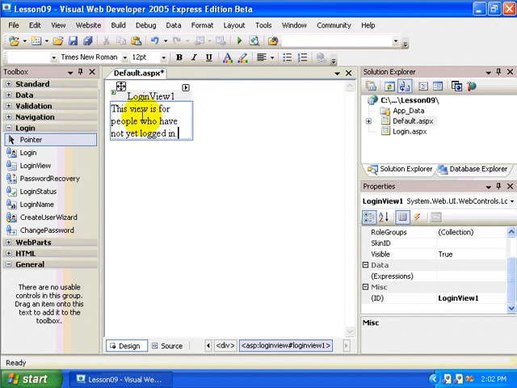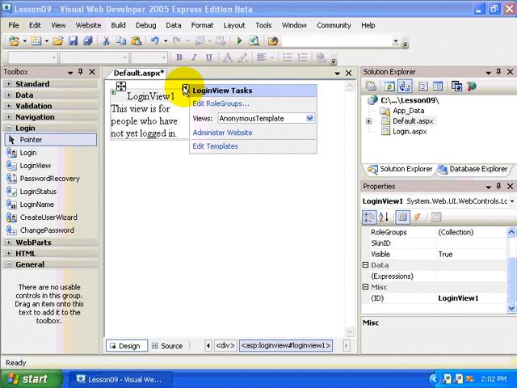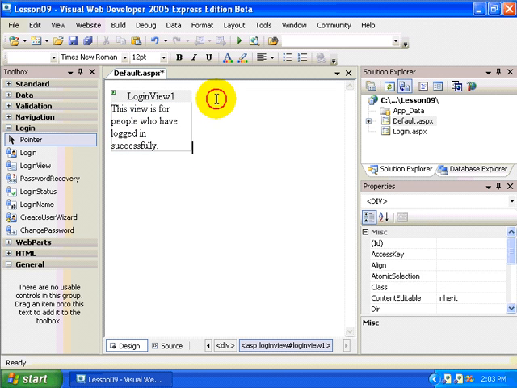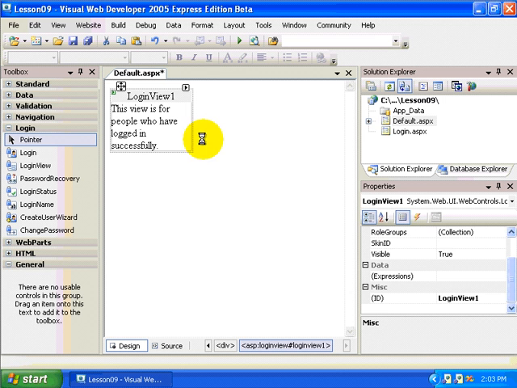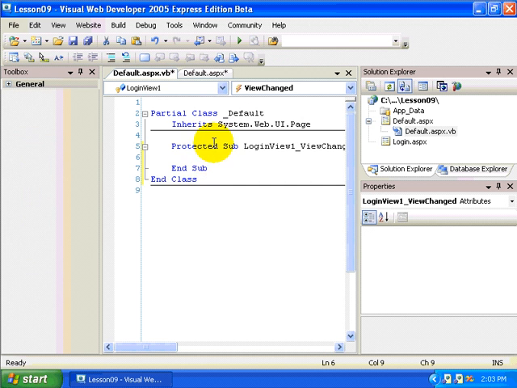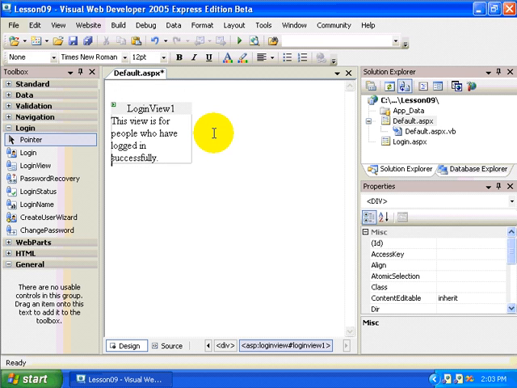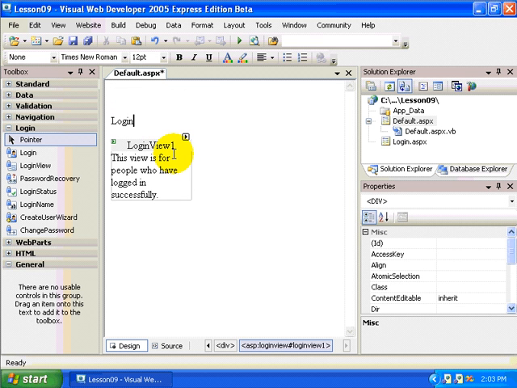Now I'm going to go to my little tasks window and select a different view, the logged in template, and I'm going to put in here, this view is for people who have logged in successfully. Okay, great. Now let me do this. I'm going to make some space here. Whoops. Let's go ahead and close that. Let's make some space. And we'll make sure that we label this login view just so we can tell where we're at.